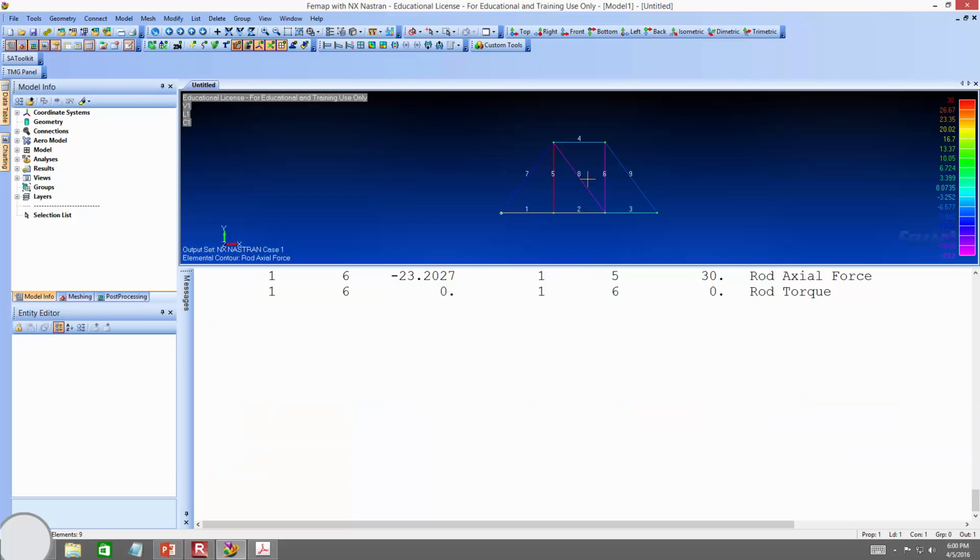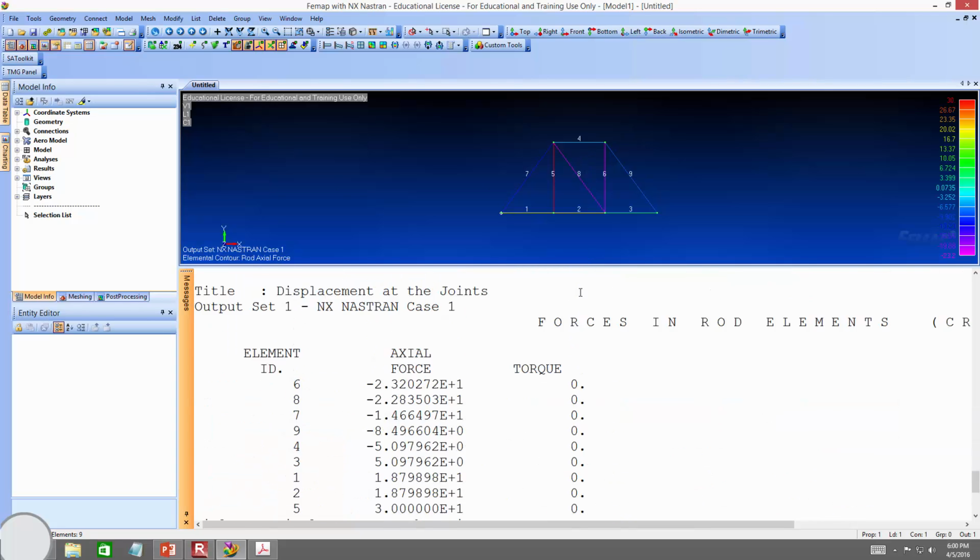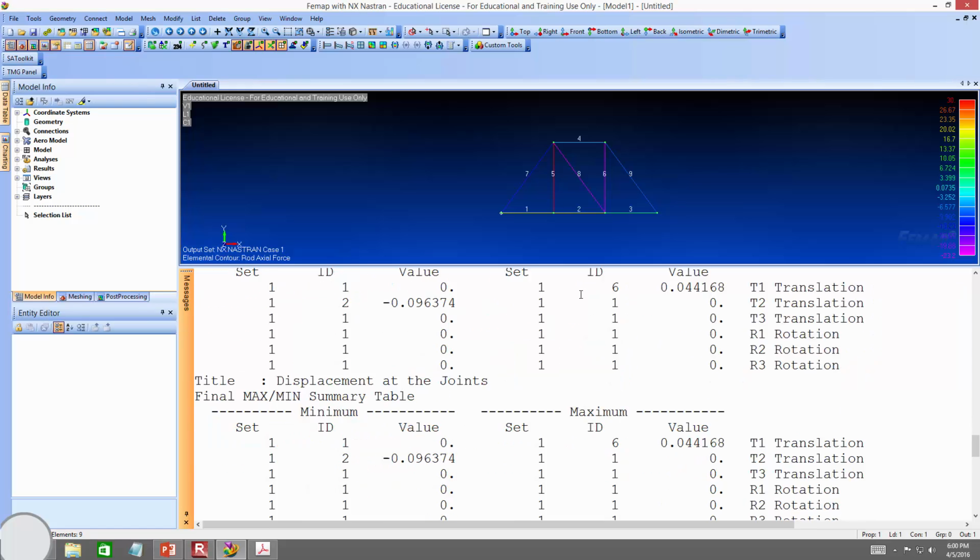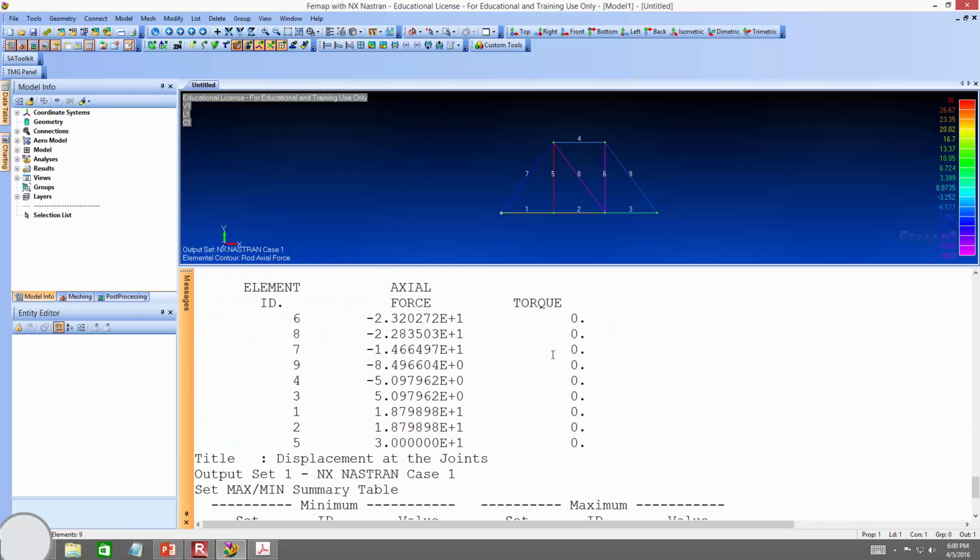Now, I've got this picture up here of the truss, and I go to my element ID and axial forces. Now I can actually say, okay, element number 6 has negative 2.3 times 10 to the first, so about 23.2 kips in compression. That's element number 6. Which one's element number 6? That one's element number 6. You see what I mean? So now I can do that correspondence.